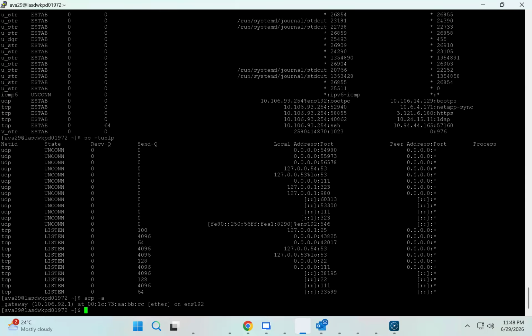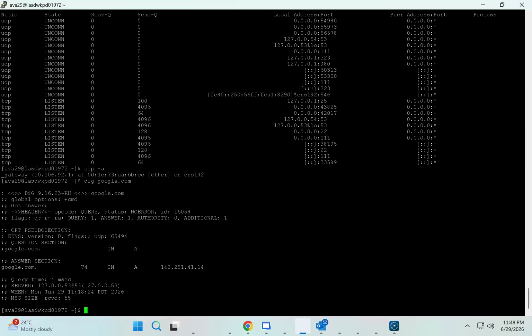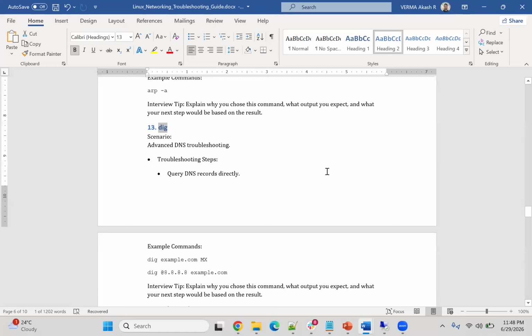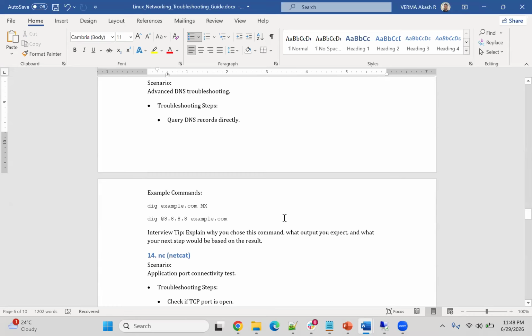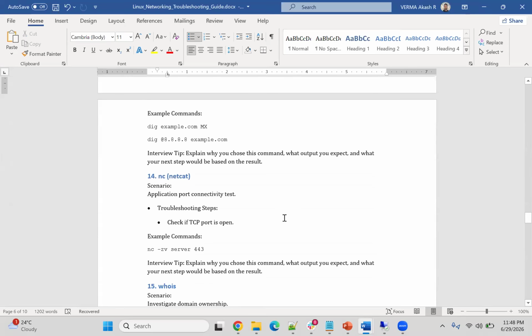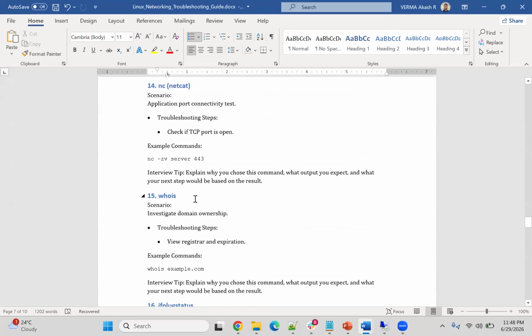Suppose I'll do dig google.com. So here it will tell, we can, not this command does that one. Dig is basically something more internal. It queries the DNS record directly. Okay, so which command tells you the answer of who bought the domain name and all?